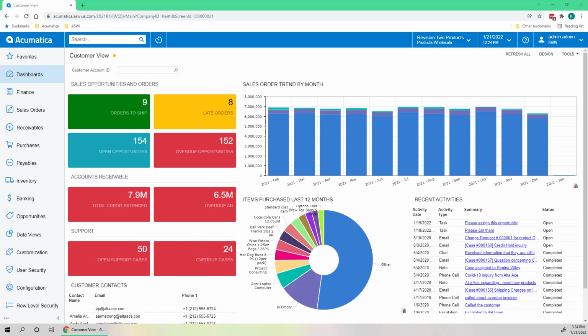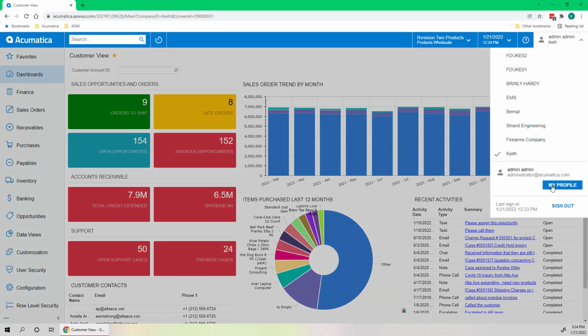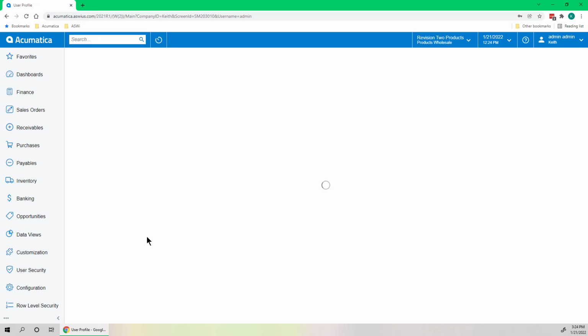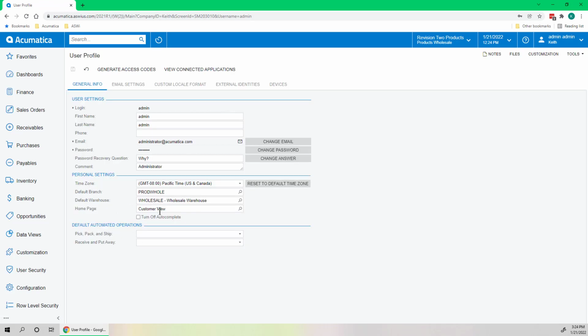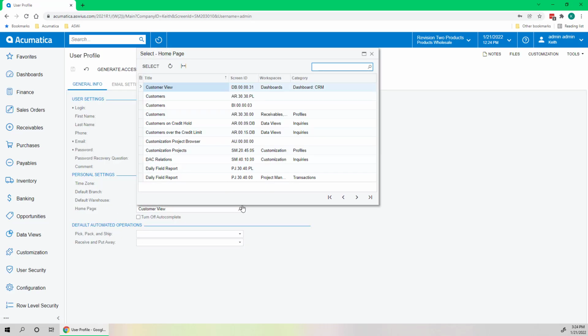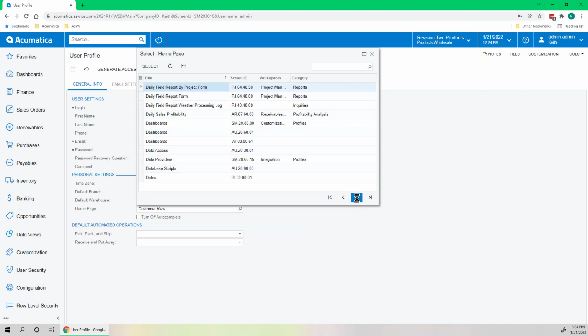As I said, your home page is the first thing you see when you log in. You can choose that by looking at your profile and selecting your home page view, and selecting from a wide variety of things, from reports, maybe directly into entering sales orders, or dashboards.